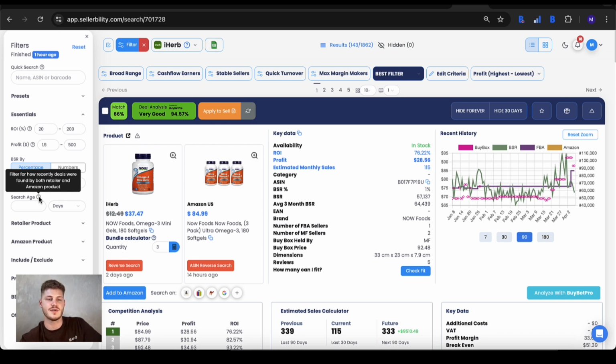We have search age, so filter how recently deals were found by both retailer and Amazon products. So it could be when Sellerbility picked this up, because what the algorithm does is it's really clever. If someone else starts a scan for this store, it will be using collective data from that scan to help speed it up that bit more. So some of the deals in there could be something that came to Sellerbility's attention maybe a couple of days ago. So you can see right here, it actually came across this item 2 days ago, and of course it's been pulled through from the scan. And of course this is the most up-to-date information from Amazon.